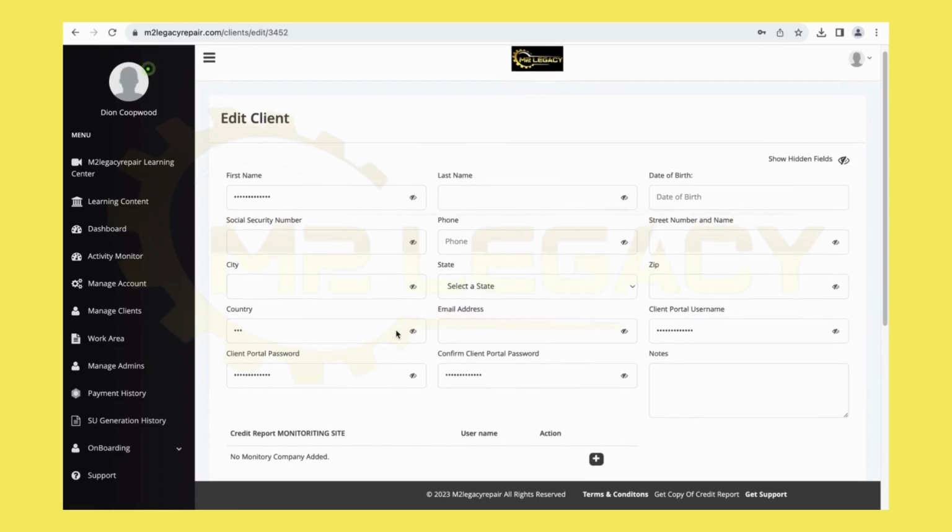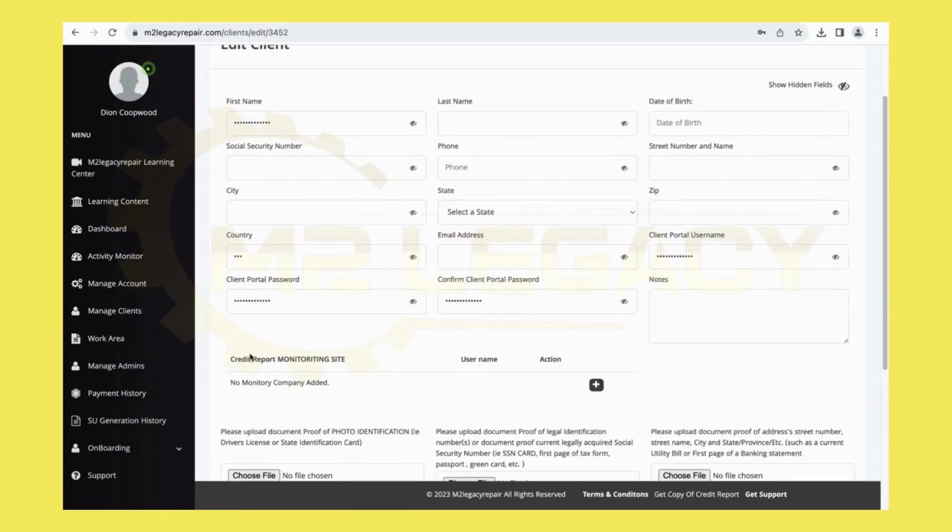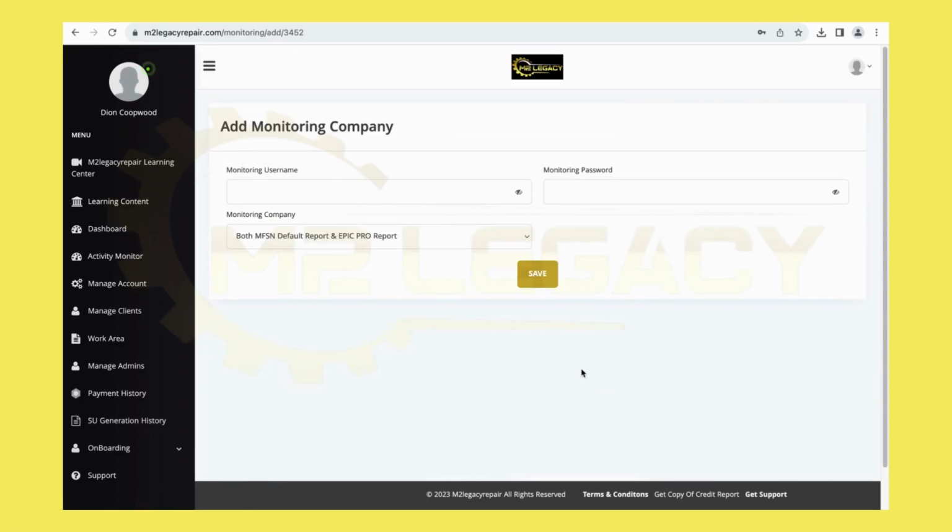Next, you're going to scroll your screen up to the middle where it says Credit Report Monitoring Site and click the plus sign. So let's go ahead and click there. Next, you're going to type in your username, which is your email, and password you created for your My Free Score Now report. Keep in mind that your subscription for My Free Score Now must be active in order for the software to be able to import your credit report.